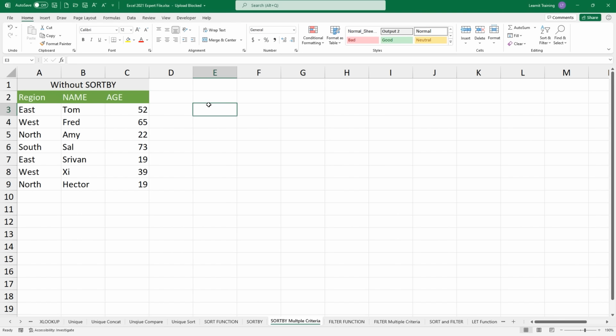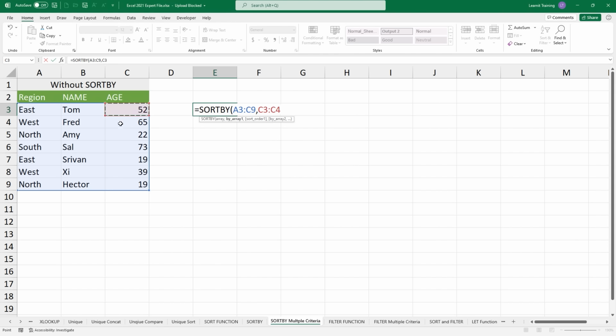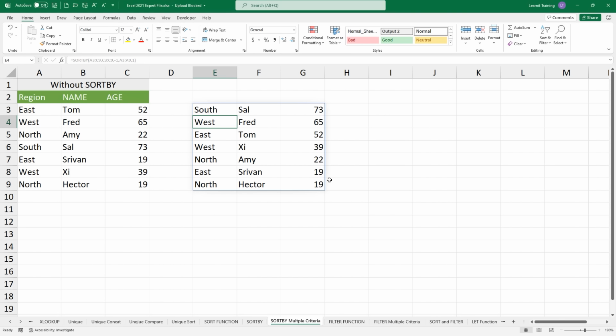And this time, I'm going to do a SORTBY. I'm going to select the entire range, my array there. And the first way I want to sort it is based off the age in descending order. And then after I do that, I'm going to hit comma, and then I have a by array. I'm going to also do it by the region. And I'll do a 1 there, and I'll close it and hit enter. So first it goes by age, then it goes by region. So the age will have the priority, of course.